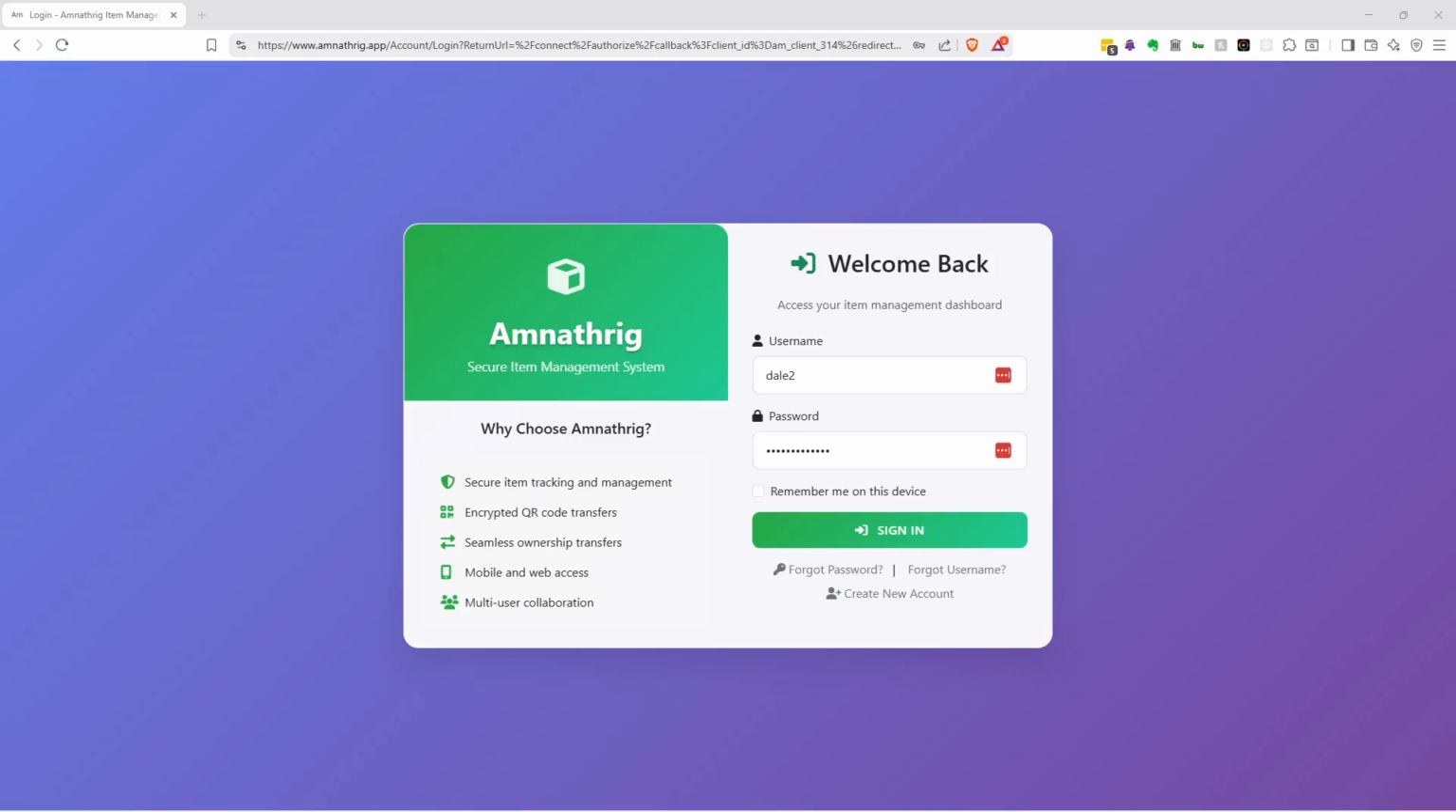Okay, so today I'll be presenting Amnathrig, a secure item management system, an idea that I've had in mind for a number of years, going through many variations of names and ideas, and this is where it is today. So why choose Amnathrig? It's a secure item tracking and management system. It uses encrypted QR code transfers between users, seamless ownership transfers of items, mobile and web access, and multi-user collaboration.